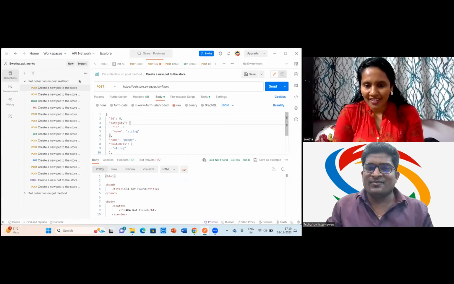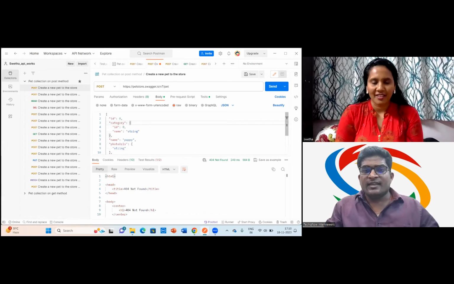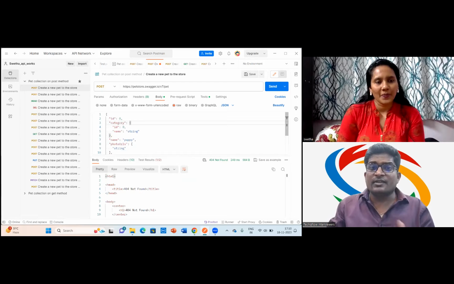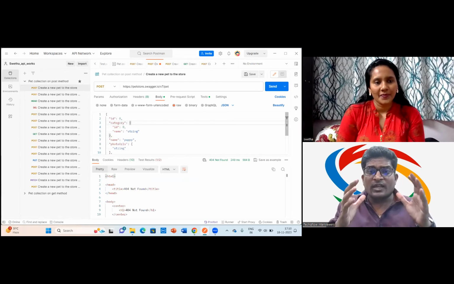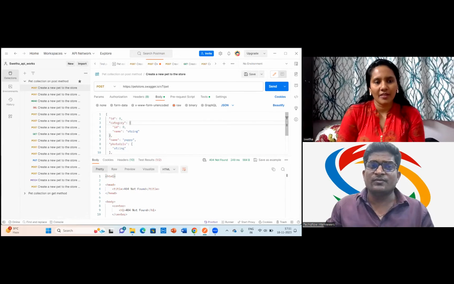Not found. What are we getting? Not found means, see here, we are changing the version. The data is only available in V2, right? We are changing it to V7, so that's why it is telling not found in the V7 version. Could you please change it to V2? Okay.